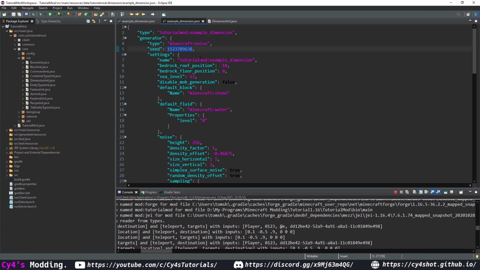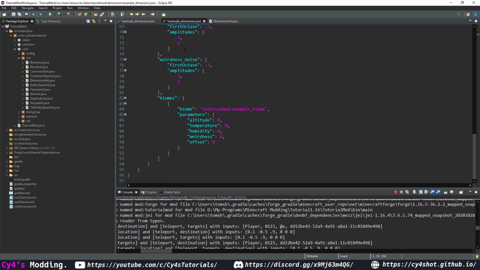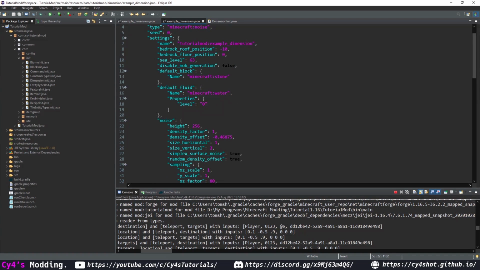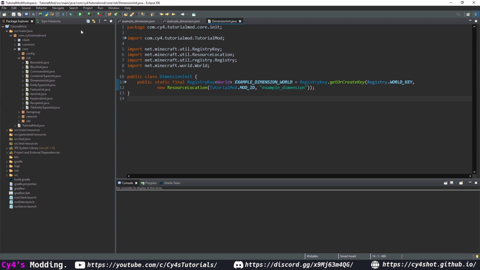Back in our dimension JSON, you want to look for the seed variables and just set them to 0. There's going to be 2 of these, one in the generator and one in the biome source. This just makes the world generate differently every single time. And that is actually it. Now we can run the game.